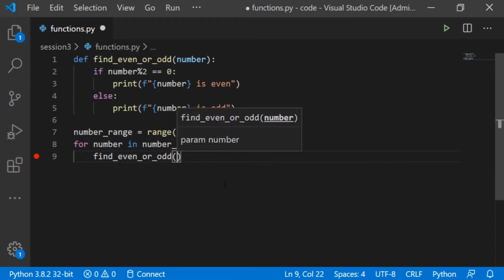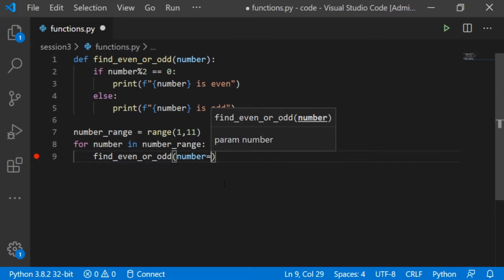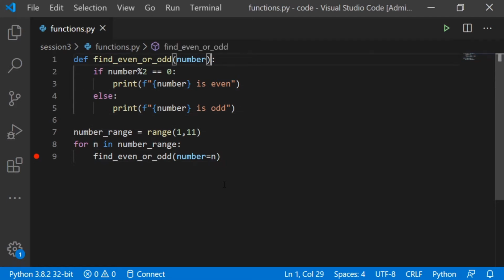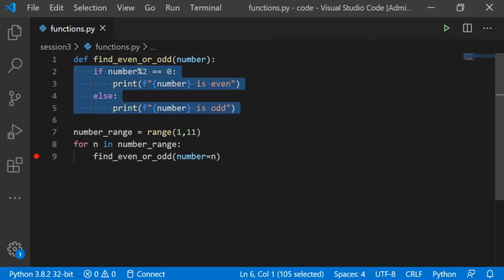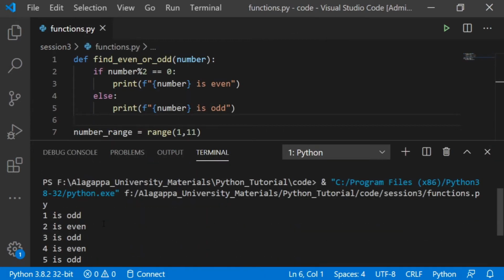And when I call this, I'm going to pass my number argument, or that number I am passing n. So let me rename this as n. Okay, now this n will be passed for the number argument. This number argument will be accepted here and the operations will be done on that variable. So let's run this. You can see the proper output is here.